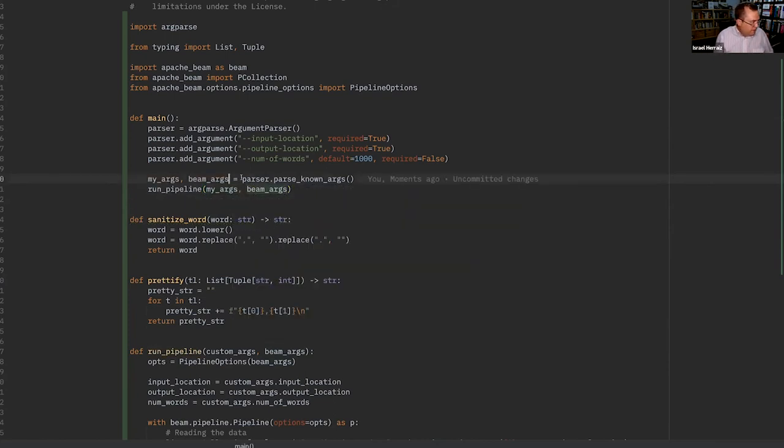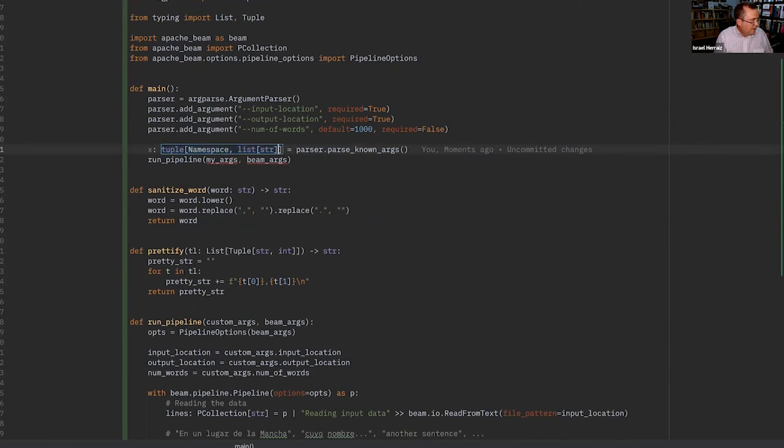And if you want to see the type, let me put it like this, okay? Let me see the type hint, okay? Yes, it will be a list, not a dictionary, okay? So my args will be a namespace, which is an object of argparse, and this will be a list of strings, okay? But this is what the pipeline options needs, okay? So just let me remove this, okay? And let me put it like this, okay.